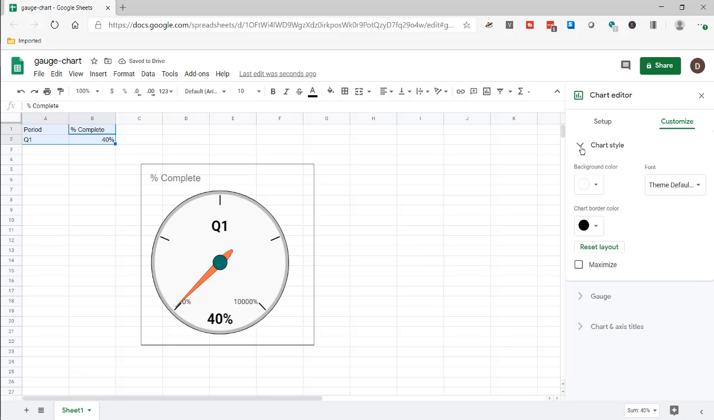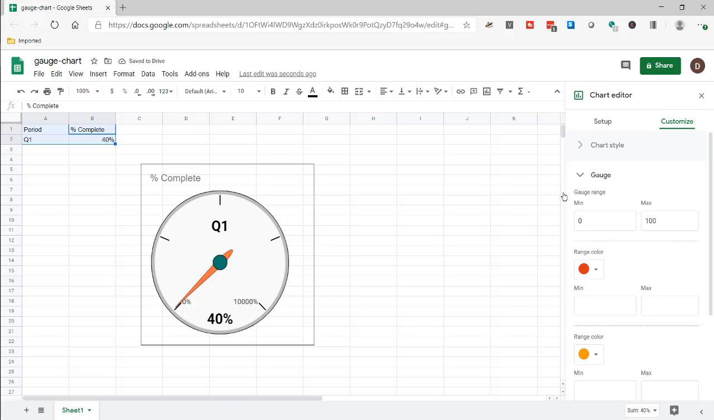And under the gauge, this is where it becomes important that we select the right ending gauge, right? So here we don't want 100, we want 1. From 0 to 1, 0% to 100%, that'd be the correct value to put in there.